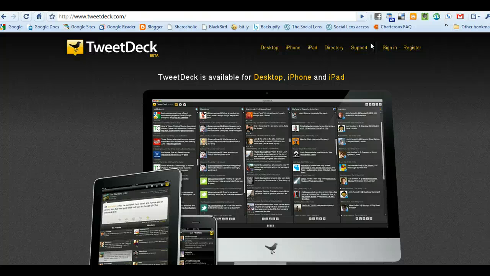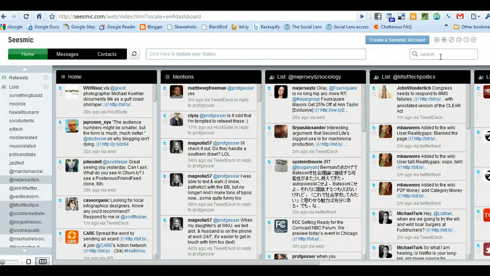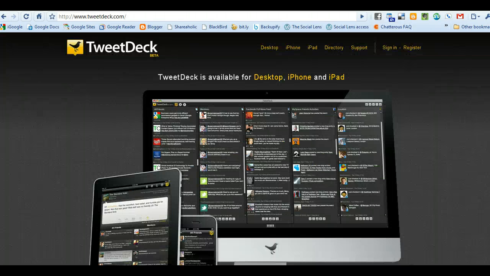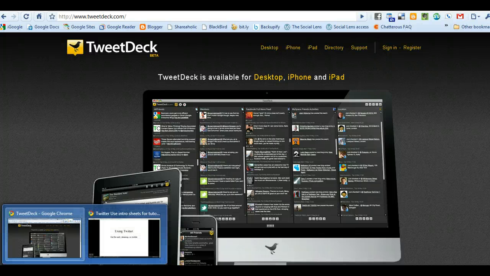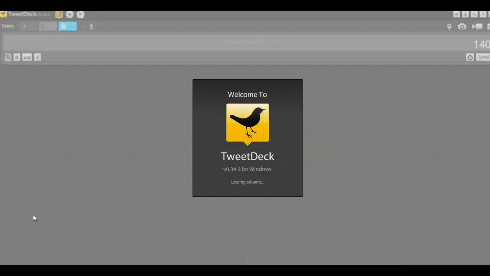Now the web-based applications, Twitter and Seismic that I just showed you, work the same regardless of what computer you're at. So that's something to think about. But I find that there's a lot more functionality with Tweetdeck, and I'm going to show you that real quick. I'm just going to pull it up here.